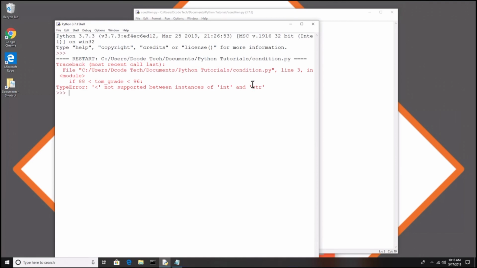Now you see we got a type error here. It says not supported between int and string. You need to be very careful when you're comparing types, because two different types will never be equal. If you're doing equality, if you're trying to compare an integer of 5 and a string of 5, they will never equal each other. That can really cause a lot of confusion.